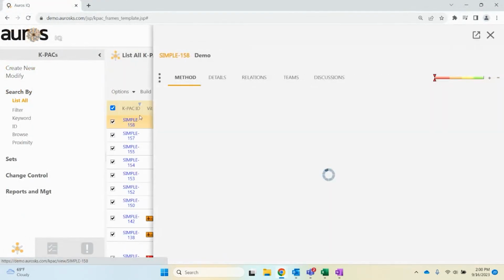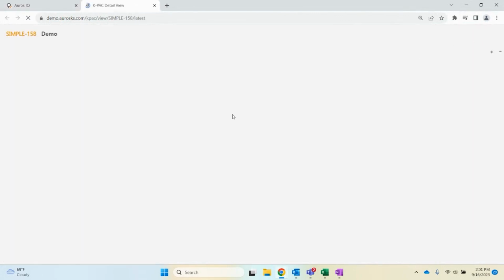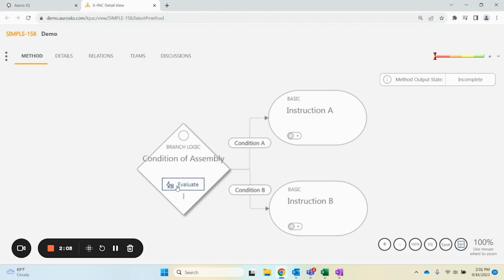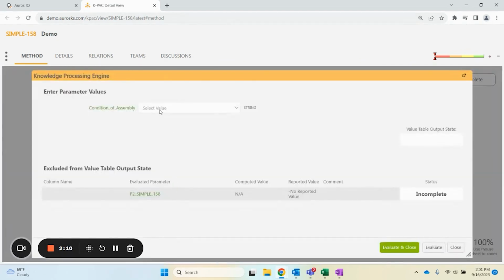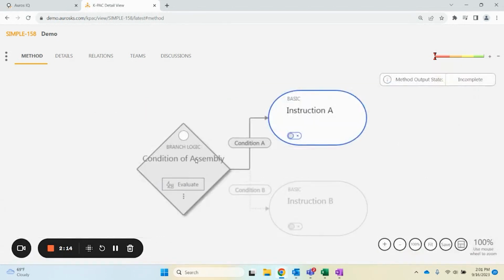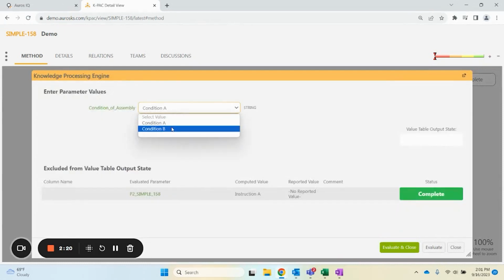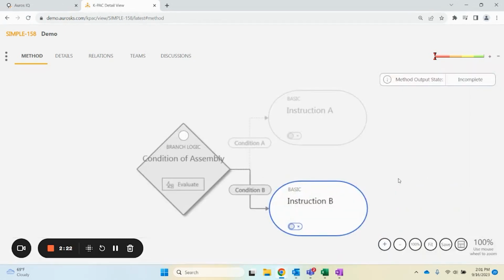So I'm opening up that KPAC we just created. And you can see we're being prompted to evaluate the condition of assembly. I'm going to select condition A. I'll evaluate and close. And you can see we're being prompted to follow instruction A. If I instead select condition B and evaluate and close, we'll be prompted to follow instruction B.